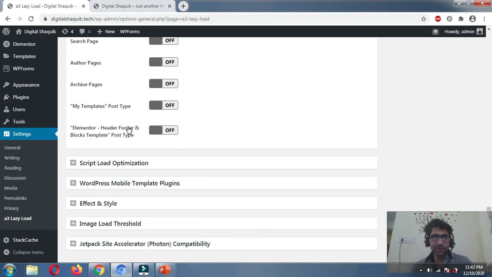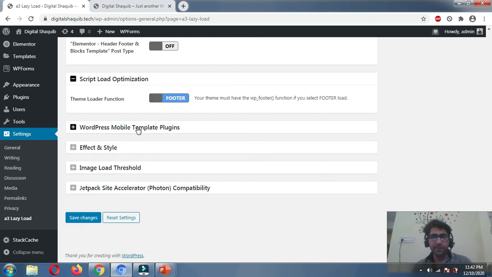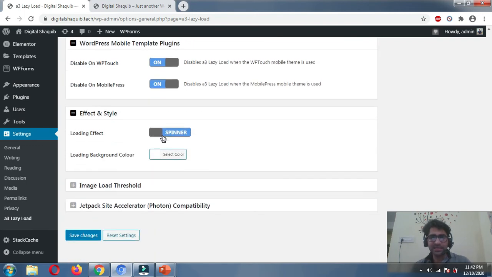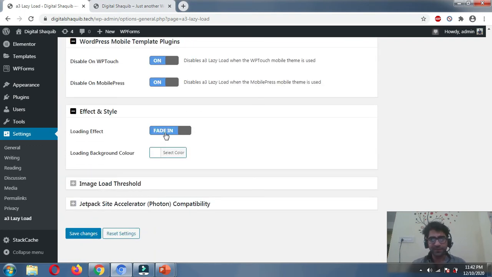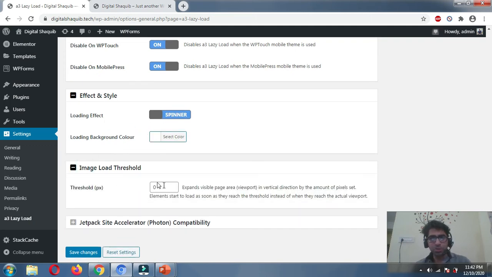Fine. Script load optimization, the theme loader function should be footer. WordPress mobile template should be enabled for both. Effect and style, it's spinner, or you can choose between fade in or spinner. That means when the image is loading, what should be the effect. I'll show you afterwards what it means. And background color, you can choose as per your choice. Image load threshold, keep it at zero.